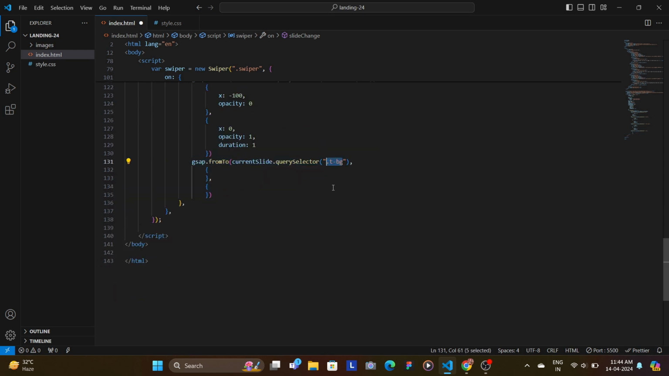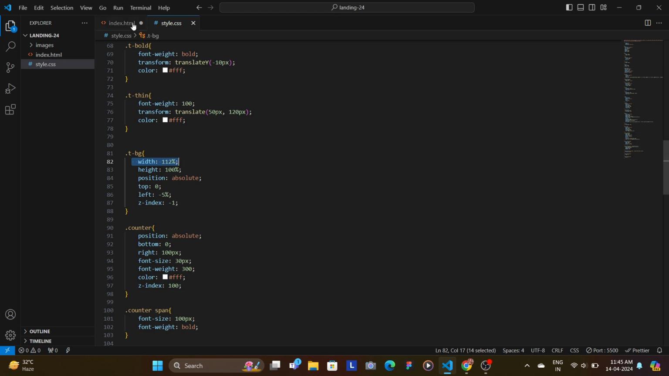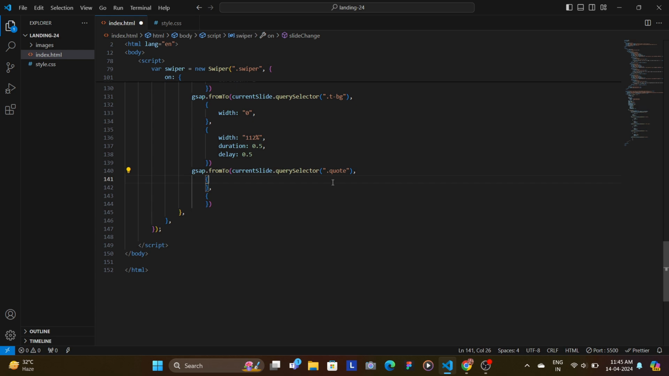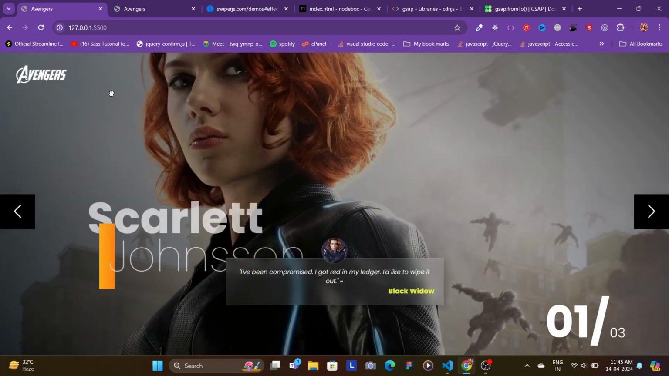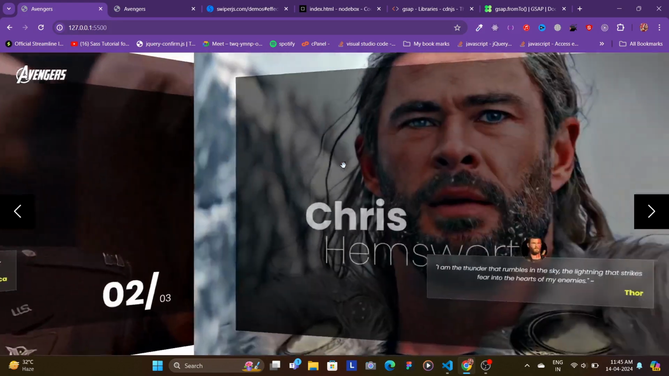Now for the background. So the background would have the width initially as 0. And then as it goes on, the final width would be 112%. If you look here, the width is 112%. So you just add that. The duration would be 0.5. And then this would start at a delay of 0.5 seconds. And then we'd have the quote. Let's save first and let's see the animations till now. Okay, so we have this. Okay, looks good.